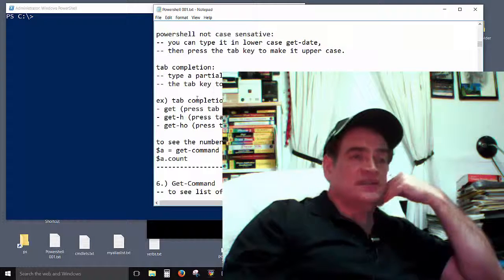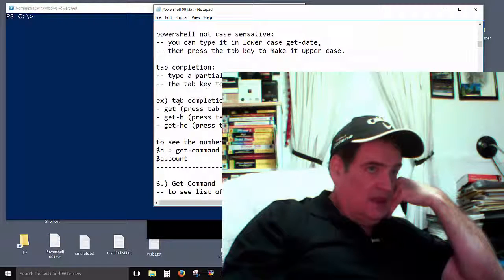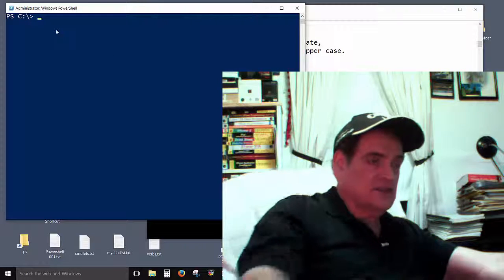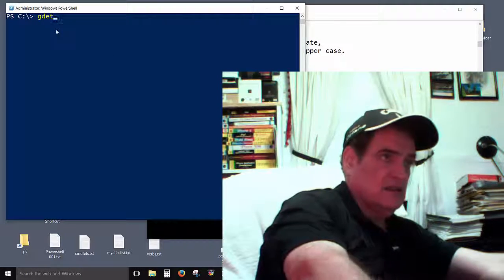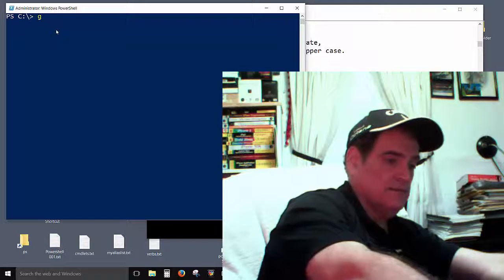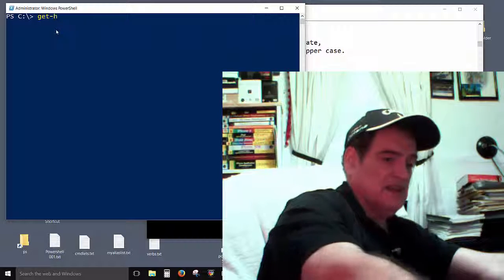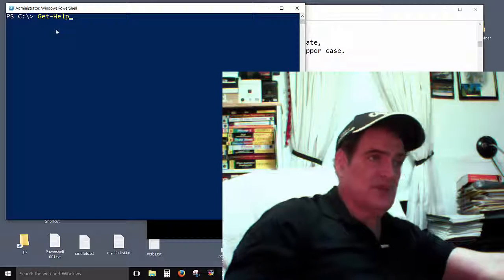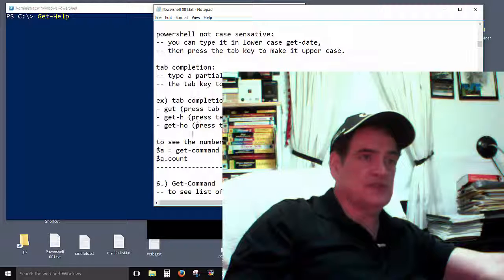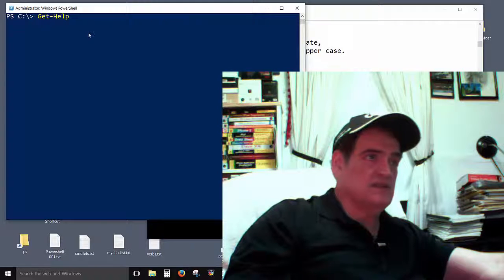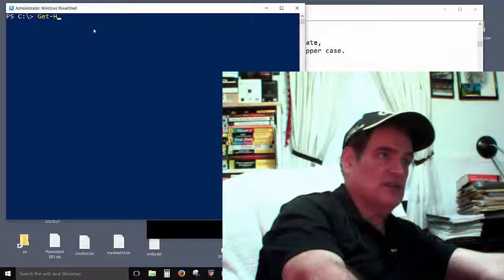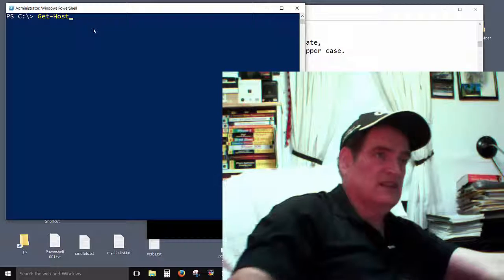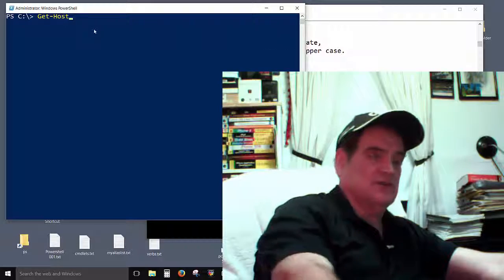But I just wanted to make you aware that that does exist inside PowerShell. Okay, so here's an example on how to use tab completion. I'll go get-H and hit tab, and I'm trying to get Get-Host, right? And it came up with Get-Help, so I'll go get-host, and then it finally found it, Get-Host.